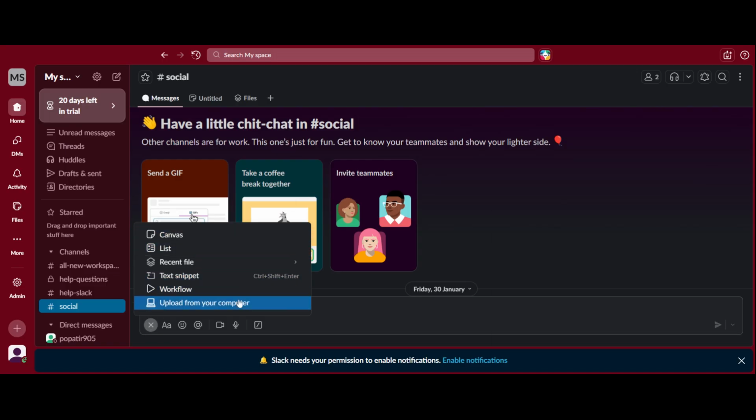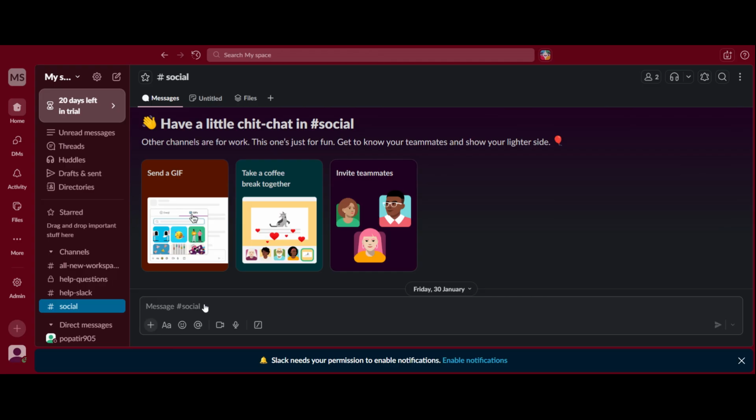When you click the plus icon, a menu will open with a few different options. From this menu, select the option that says Upload from your computer. This allows you to add a video file that's already saved on your device.